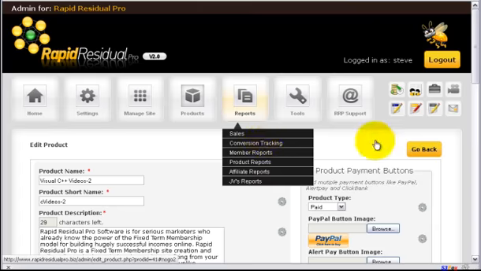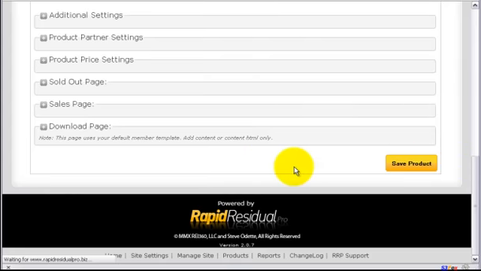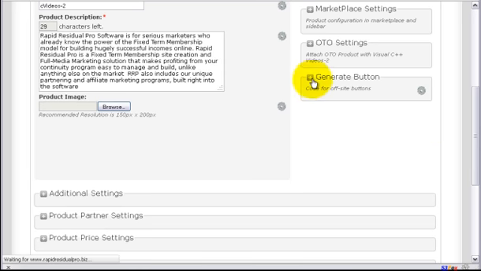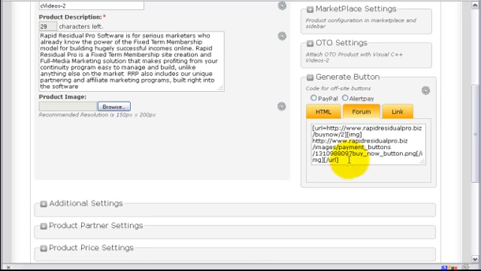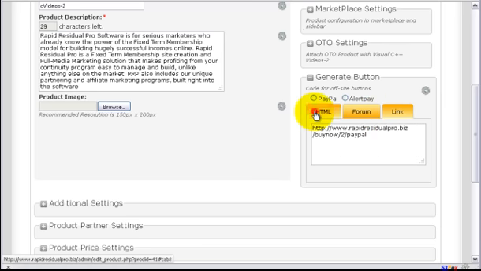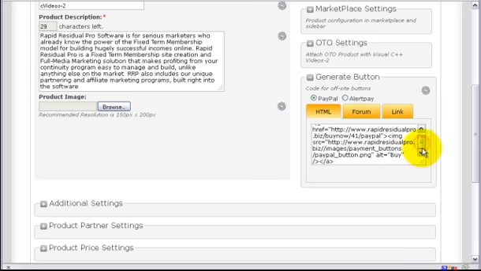What does that mean? Well, the off-site buttons in Rapid Residual Pro allow you to paste your product buttons to any page on the internet, anywhere you want it to be pasted at. So you could paste your button in a forum, you could paste a link and then use whatever image you wanted to, or you could take this HTML text and paste it onto say a mini site.